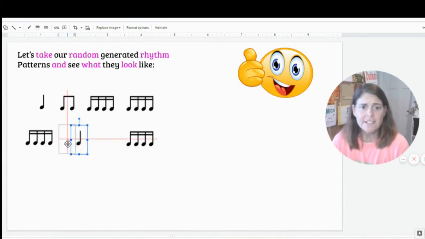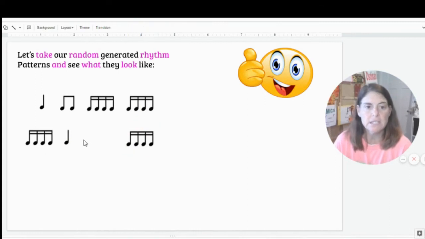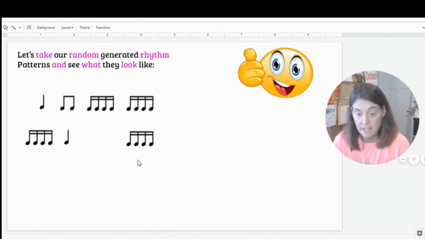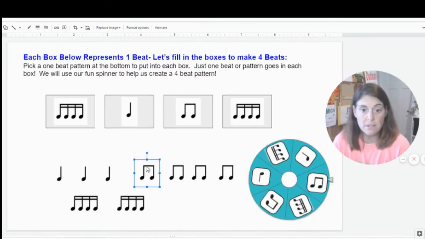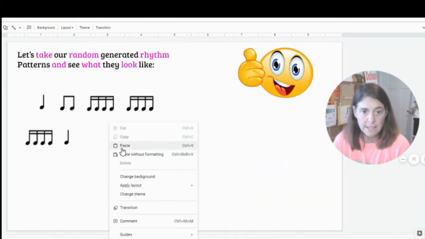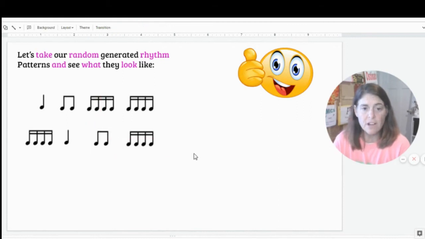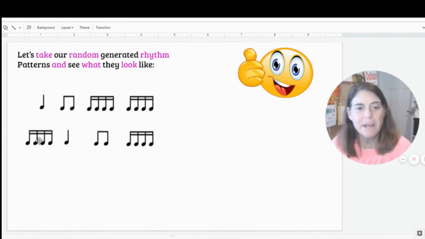You want to try, friends, to line up each beat. Sometimes it works better than others. Like, see how these are lined up? Music's very symmetrical, very mathematical, so it wants it to look nice and neat and tidy. All right, and I believe the next one is a TT. Am I right? Yes, so we'll copy. And we'll paste. Whoops, I'm going the wrong way. Right here for the next pattern of our random spinner generated patterns.